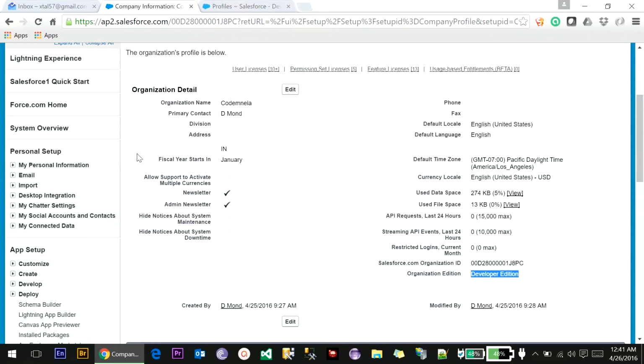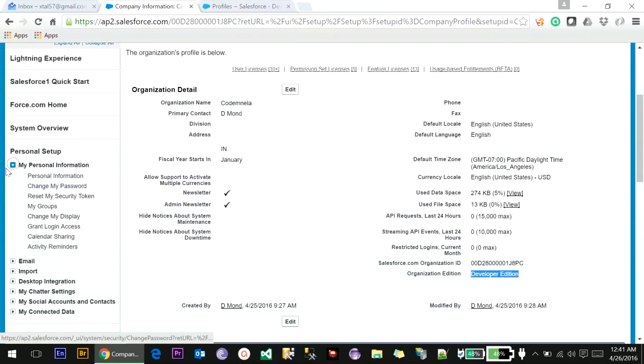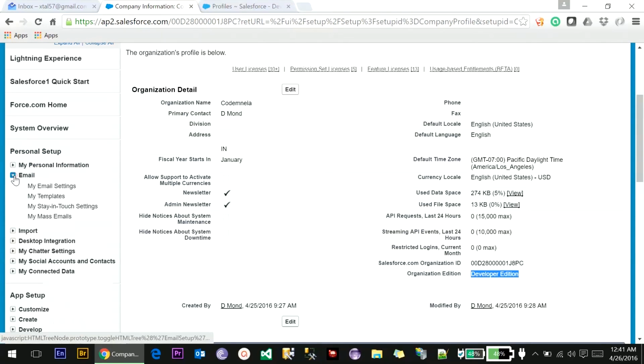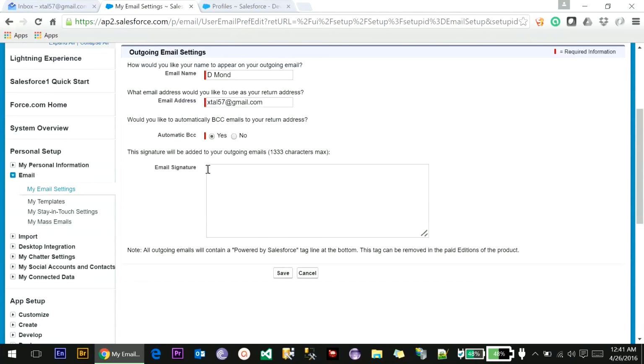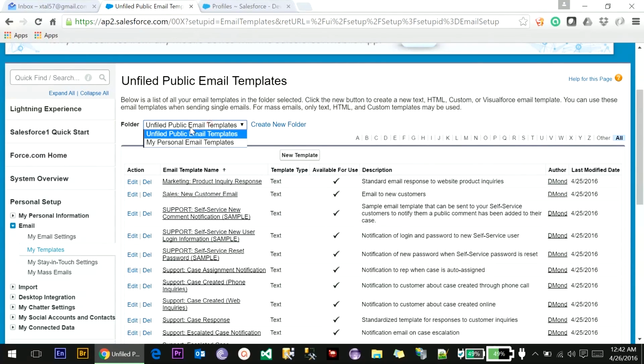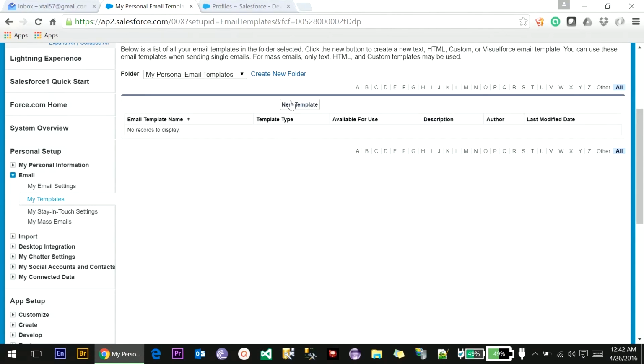Okay, now going to another option in my personal setup, which is email. So my email settings: how we define our email settings. From here we can define the email name, the email address, the BCC, and also the email signature. So these are the different default settings we can define in my email settings. In my email templates, in my personal email folder, we can create a number of email templates to be used in different email service activities.